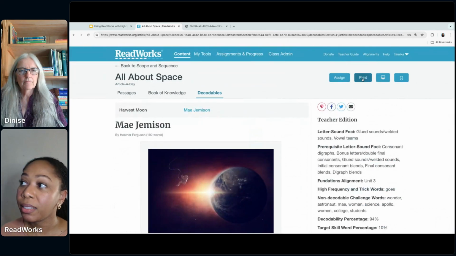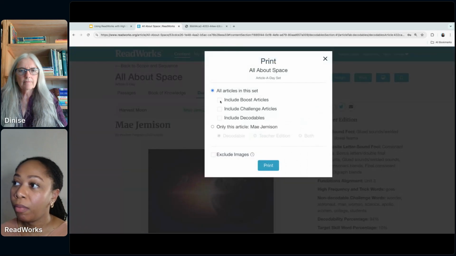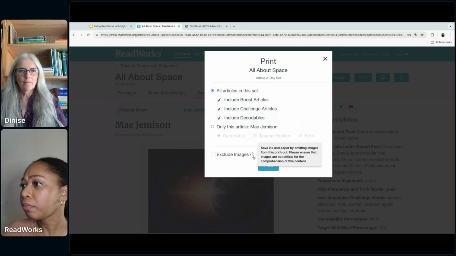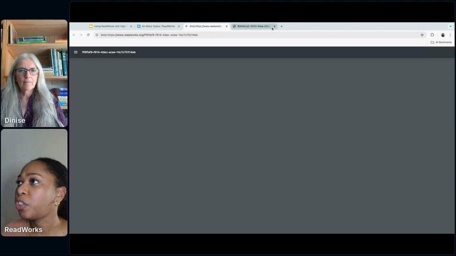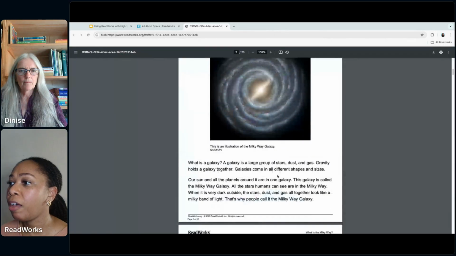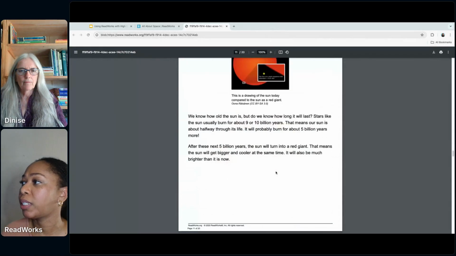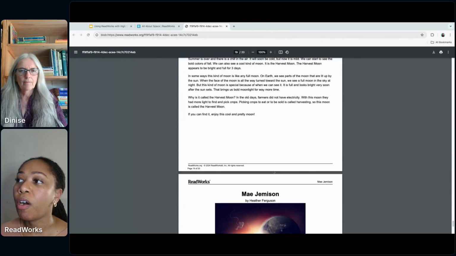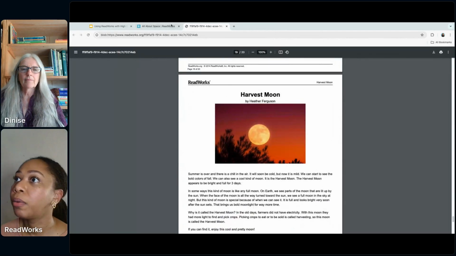You can print. Again, you can include those boost and challenge articles. You can include those decodables. It's also available in the digital classroom, and I'll show you what that looks like. But when you do that, you can generate another printable PDF. And I'm going to just scroll down so you can see that the decodables are also attached at the end.